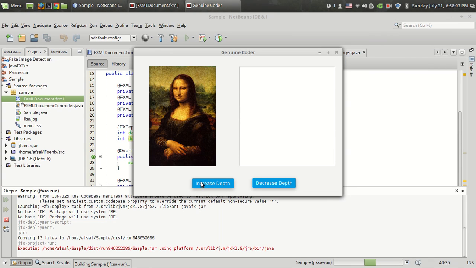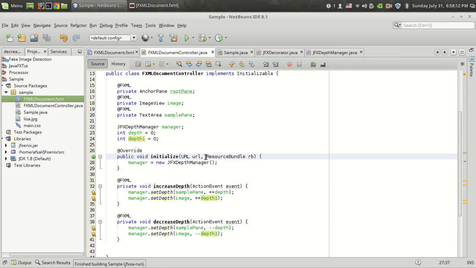So when I click on this increase depth button, the depth of both these components has been increased. And that's it. That's how you use the depth manager to give depth to JavaFX components.